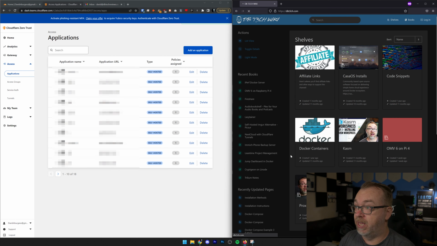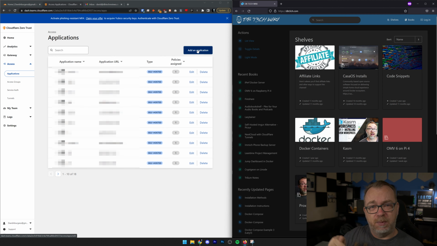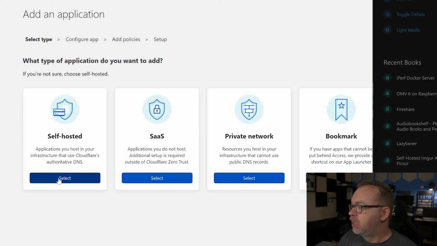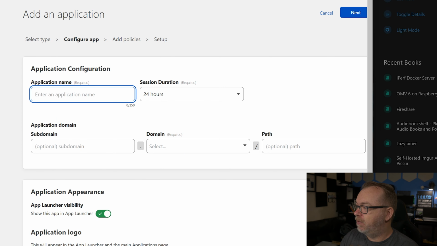If I do a control F5 again over here, everything continues to work because we have removed the IP address requirement. So the next thing we want to do is kind of the same thing we did a moment ago. We're going to click on add an application. We're going to do self-hosted. We're going to give it an application name of DB Tech.